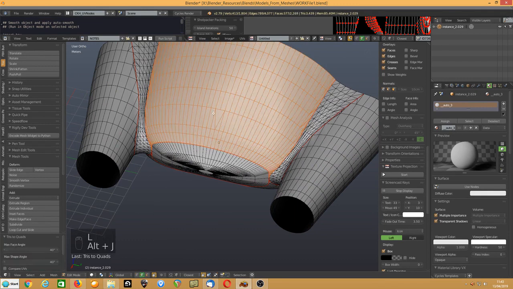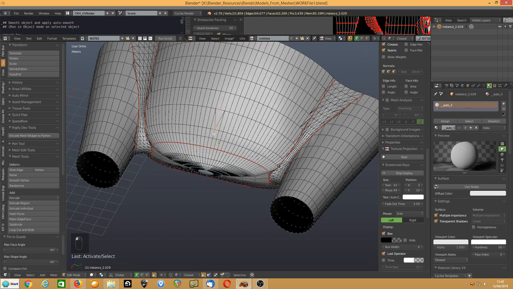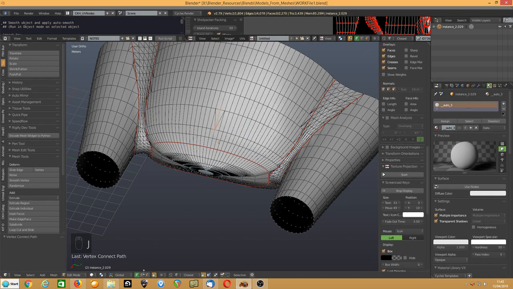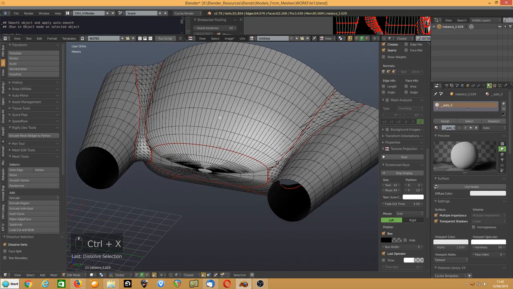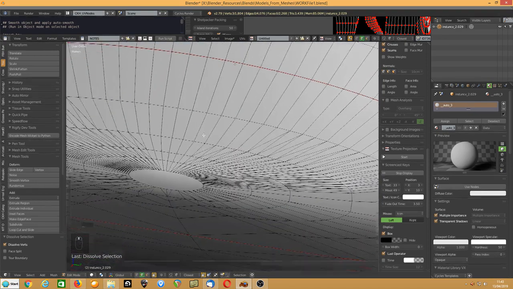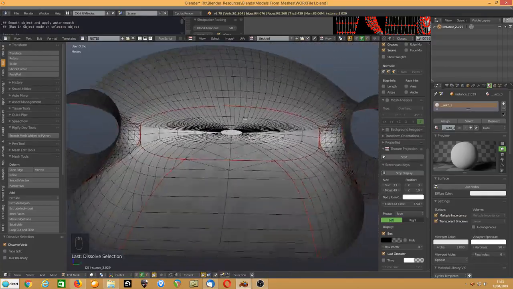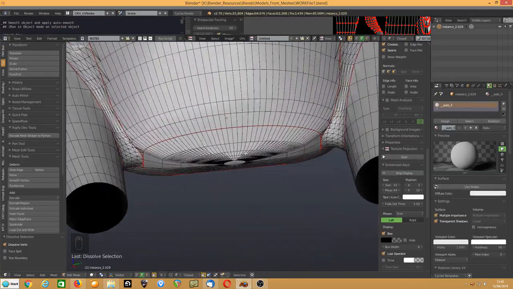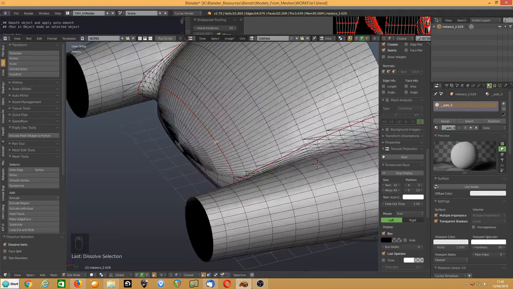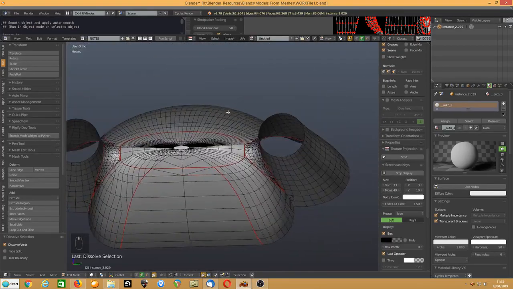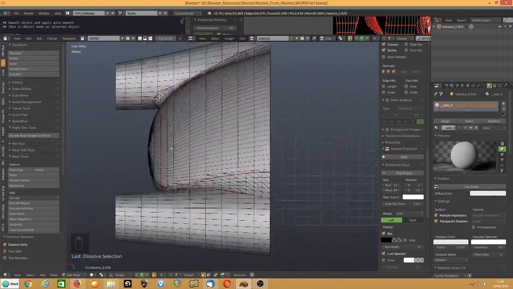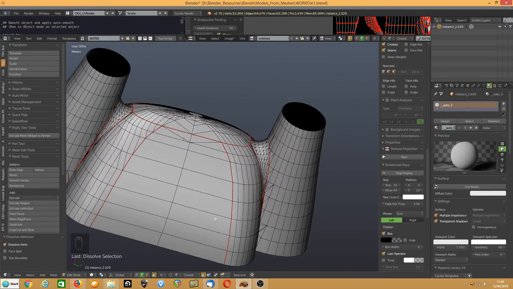Alt J, there. That's the only bit I'd probably be inclined to pick up. Select those two, press J, and then select those two and press Control X, and that's not a bad version. I mean, you could go in and tidy those up if you want. A lot of the time it's just based on how visible it is, whether you want to do it. So that's just a quick way of turning imported triangles into quads and cleaning up the edge flow.